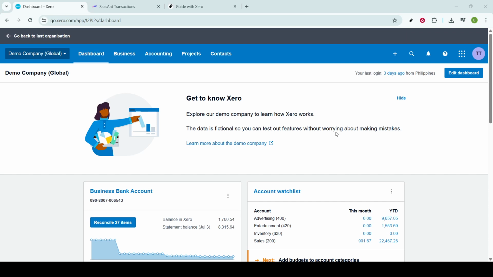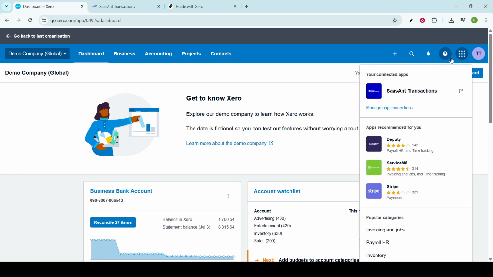From here, you'll want to look for the Connect Apps icon. This is an important step because connecting to third-party services can enhance your Xero experience. Clicking on the Connect Apps icon leads you to a vital part of the process.